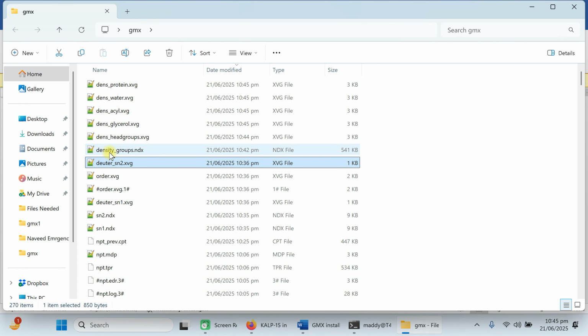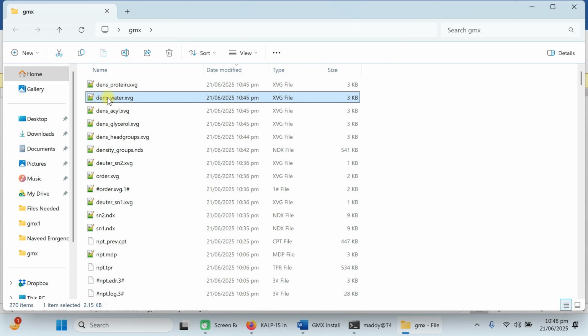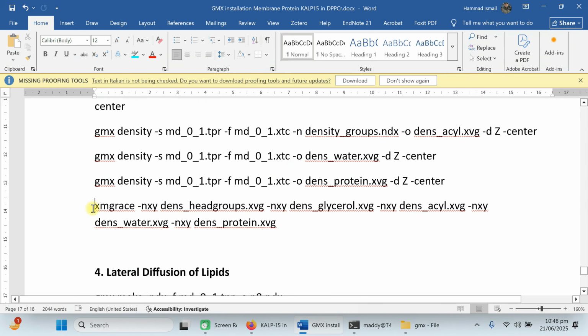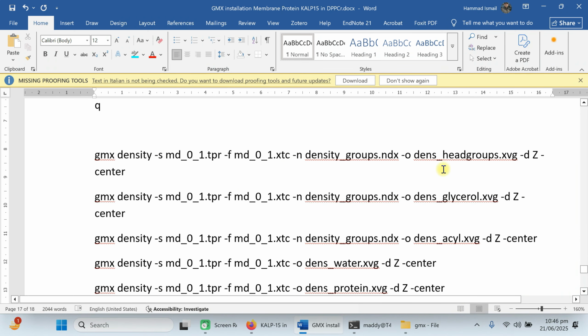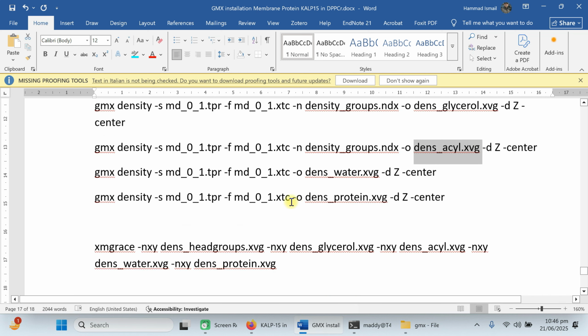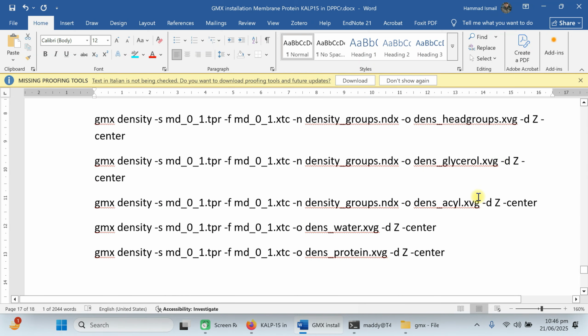You can see you have generated the groups in your folder: density group, density head group, density glycerol group, then acyl group, density water and density protein. All these groups have been generated. Now I want to see the plot for each of these. What you need to do is copy this name, this name, this name and any other name. Here I have used density head groups, density glycerol group, density acyl group, density water and density protein.